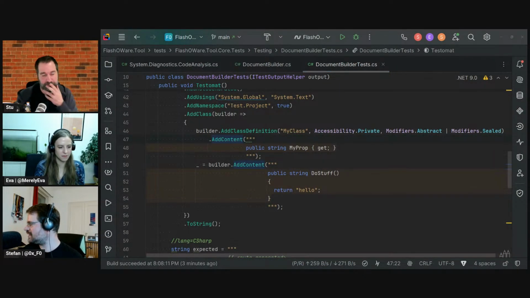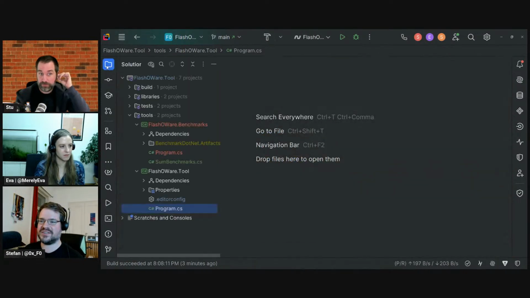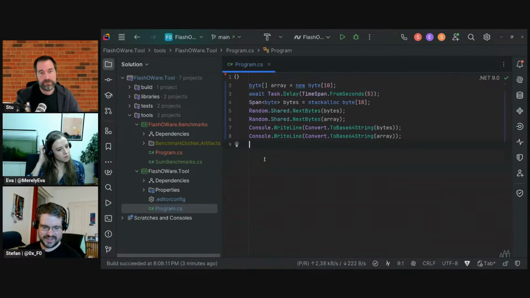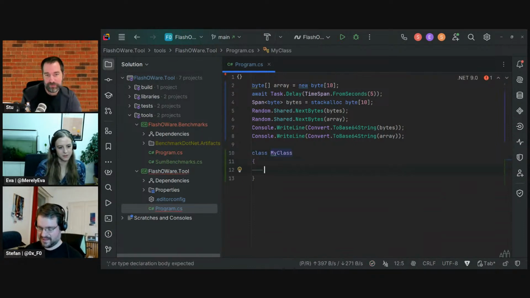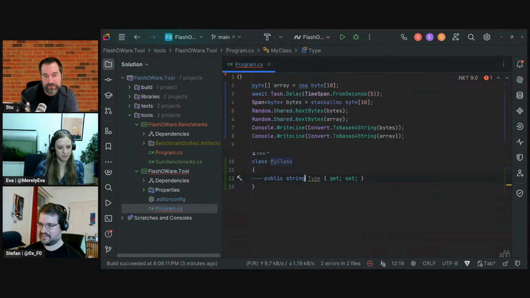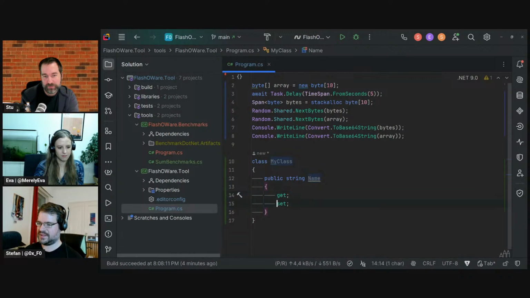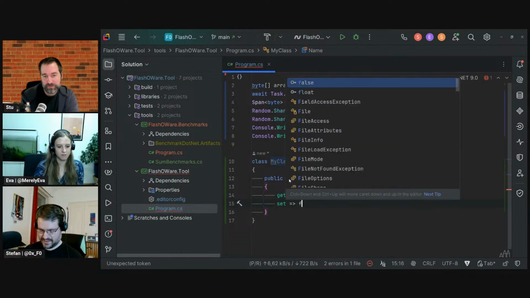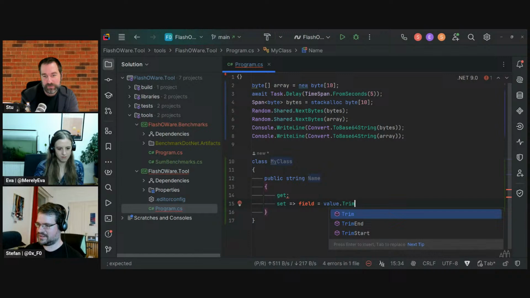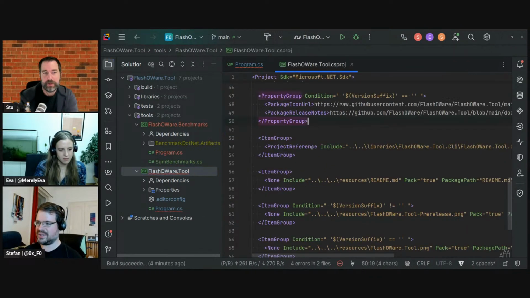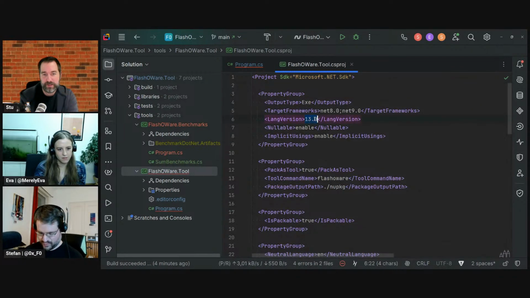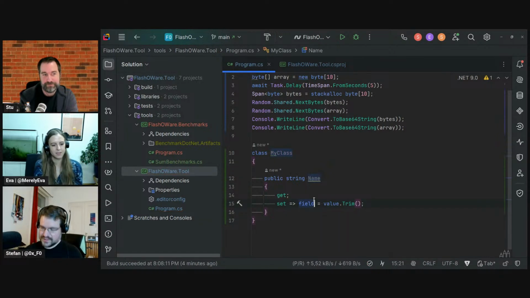Oh yes, the last thing I also wanted to take a brief look at is the field keyword. I didn't do that yet. If we have a class and we do a property, and we want to set field, what was that, value.Trim, right? Yeah. So this does not work because we are on C# 13, not on the preview. And now with the preview, cool. Yeah.